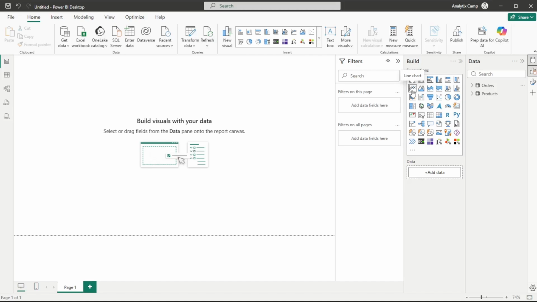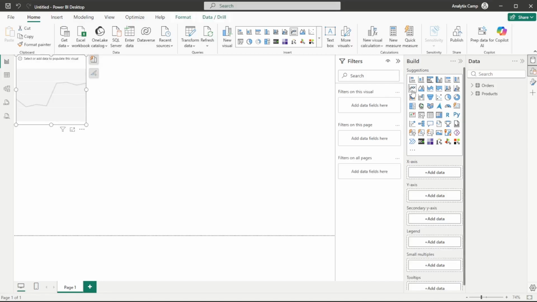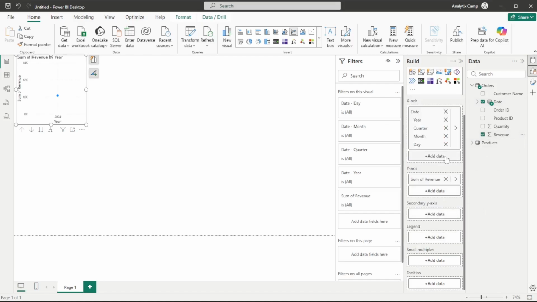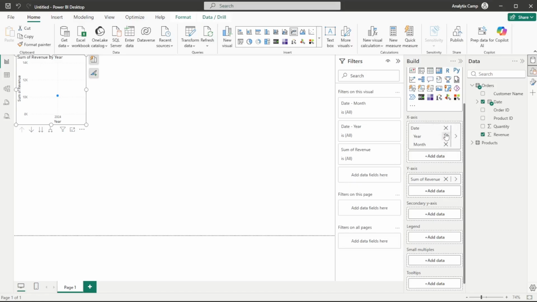In the Visualizations pane, click the Line Chart icon. A placeholder chart appears on the canvas. Now, over in the Data pane, expand the Orders table. We need to feed this chart some data. Click and drag the Date field into the X-axis area. Then drag Revenue into the Y-axis area. And there's our line chart, revenue plotted over time.